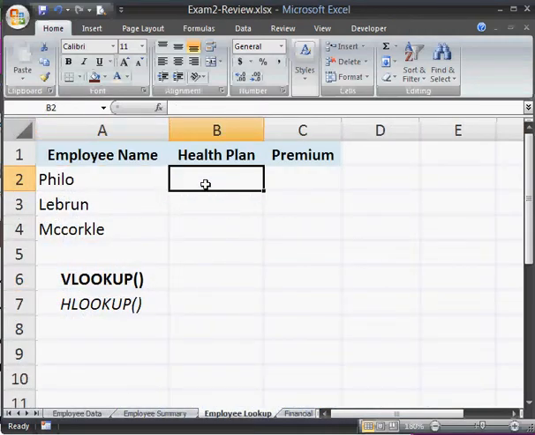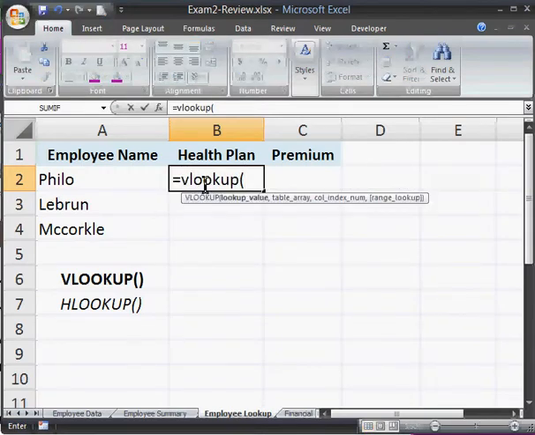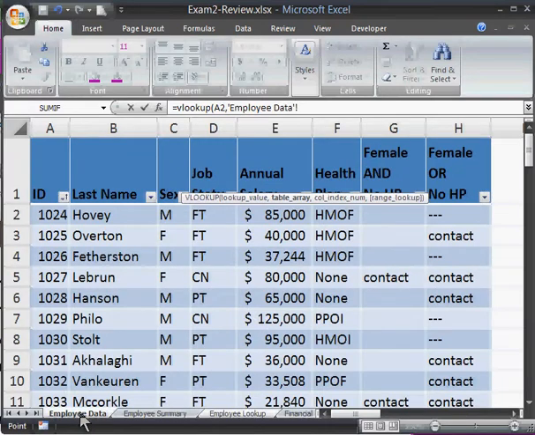Okay? I need =VLOOKUP. And remember, VLOOKUP usually has 3 arguments. It can have a 4th, which we'll talk about in a moment. The first thing I need is the item I want to look up. I want to look up the name in cell A2. Then, where do I look it up? I want to look it up on the employee data sheet. See, we've got to use a sheet reference.